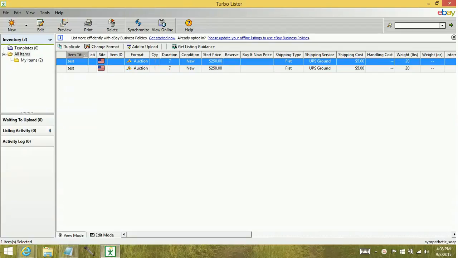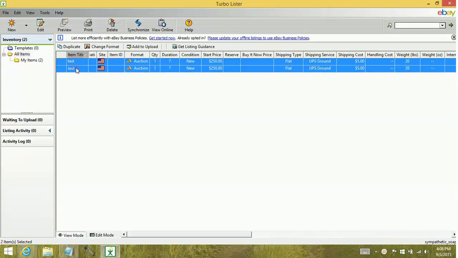So the first thing you're going to want to do is to highlight the item that you want to upload. If you'd like to select more than one, you can hold the control key down on your keyboard and select the second or third items that you want to select, and it's going to highlight everything that you click on when you hold that control key down.